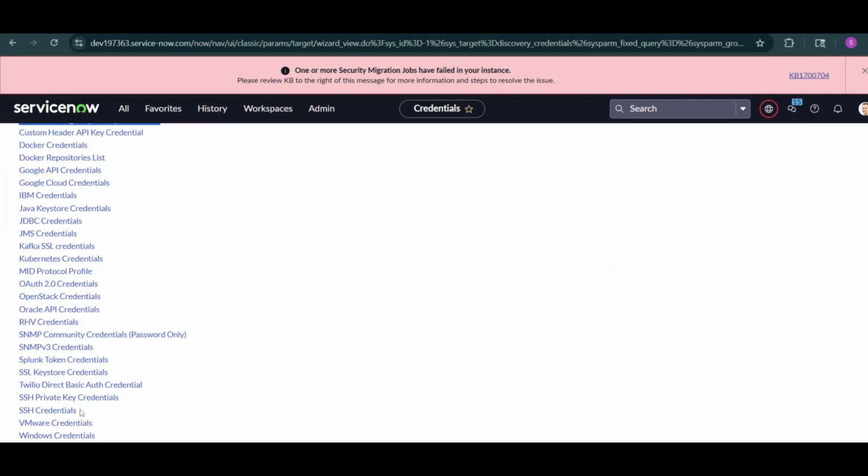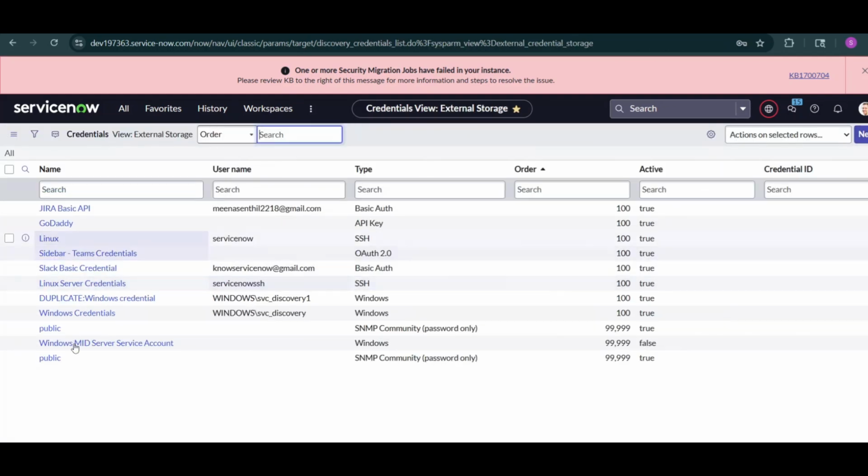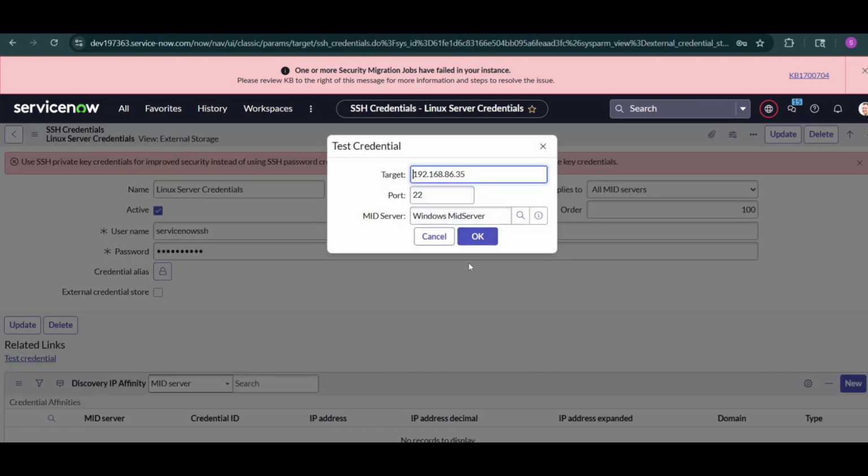Let's come down here to the credential table, select the type of credential, which is SSH. I am just going to save this as Linux server credentials, and please remember the username and the password, SSH, and then submit it. So let's quickly confirm if the password is actually working.